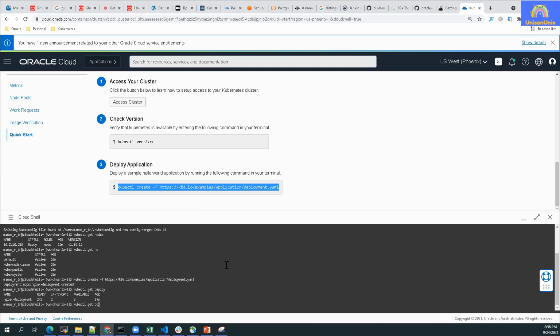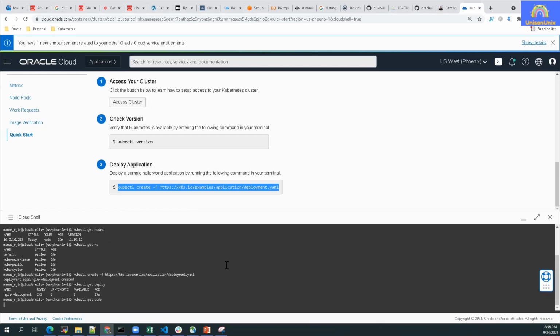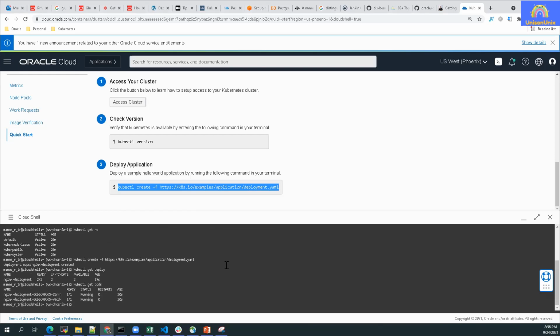kubectl get pods. Yeah, both the pods are running in this deployment.